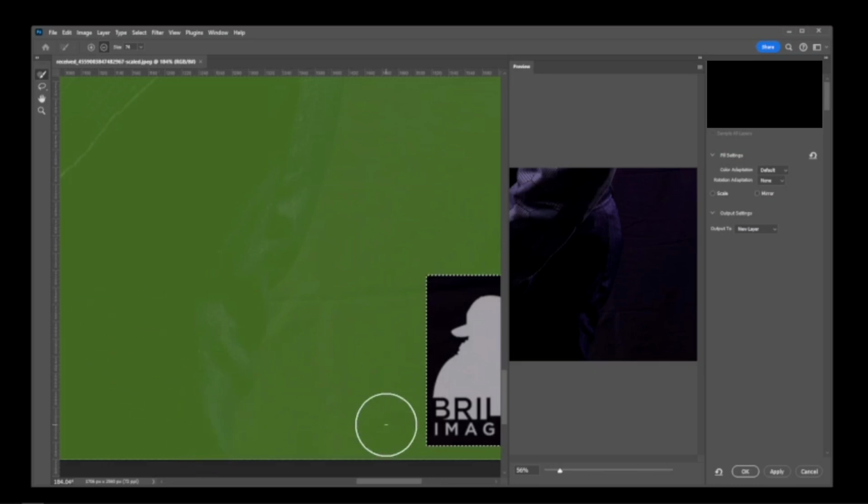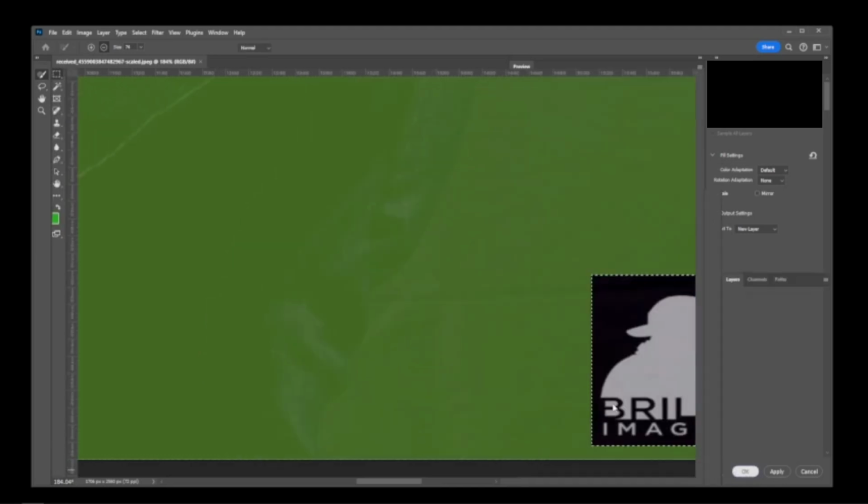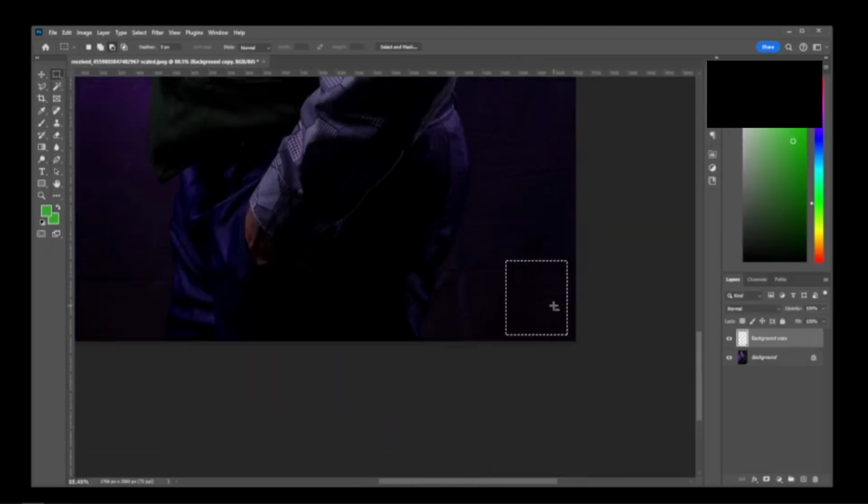Now, if you check your preview section, you see that it's been removed. So what we just have to do is hit OK, and voila, there you have it. It's been removed automatically, but it created a background copy, which was here just to remove it. That's the patch that it used to remove it.